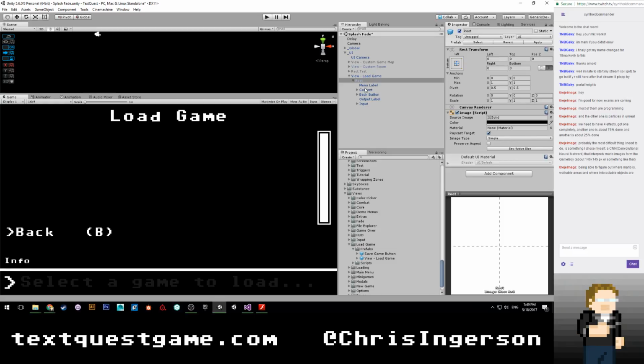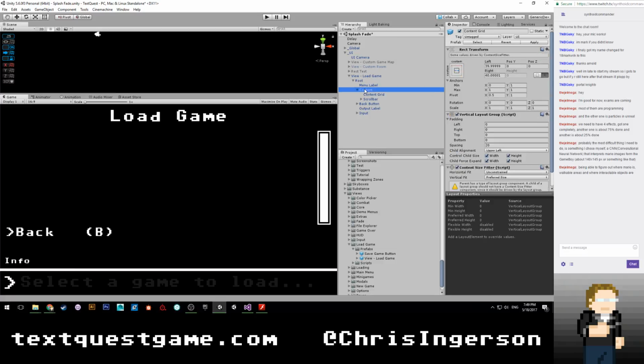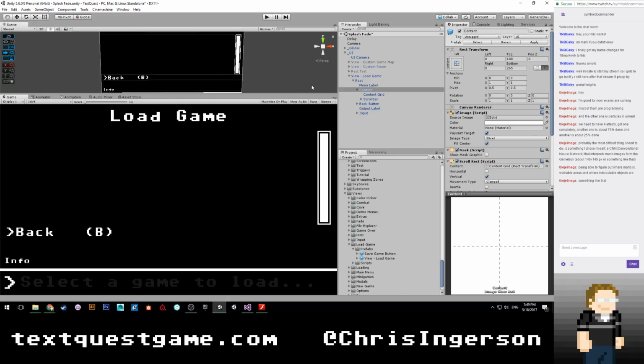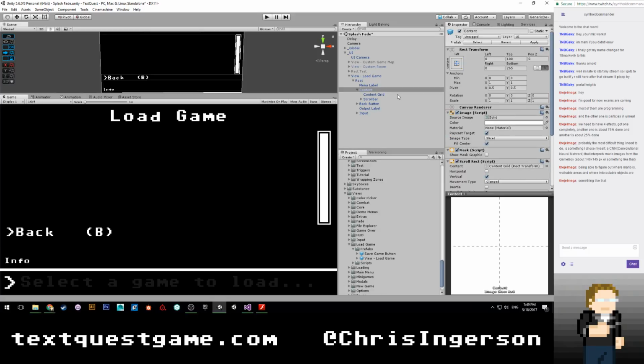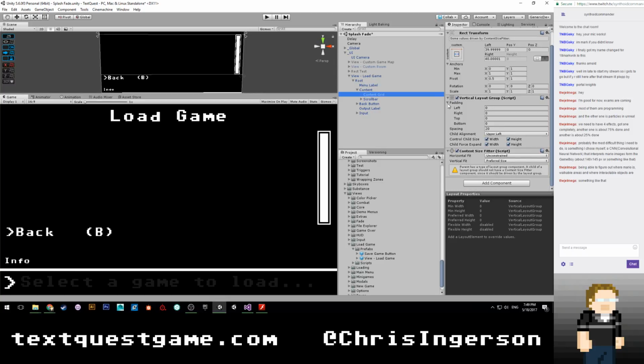Alright. Let's go to content, I believe is what we want. Content grid. Hit F here so we can see everything. Going to be fun. They make the content grid a scrollable rect. I should have done a better job of doing this, but I didn't because I'm a fool.